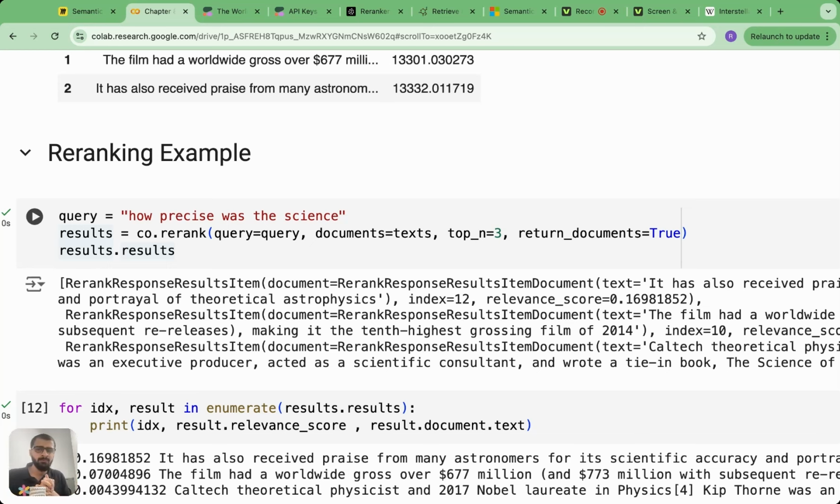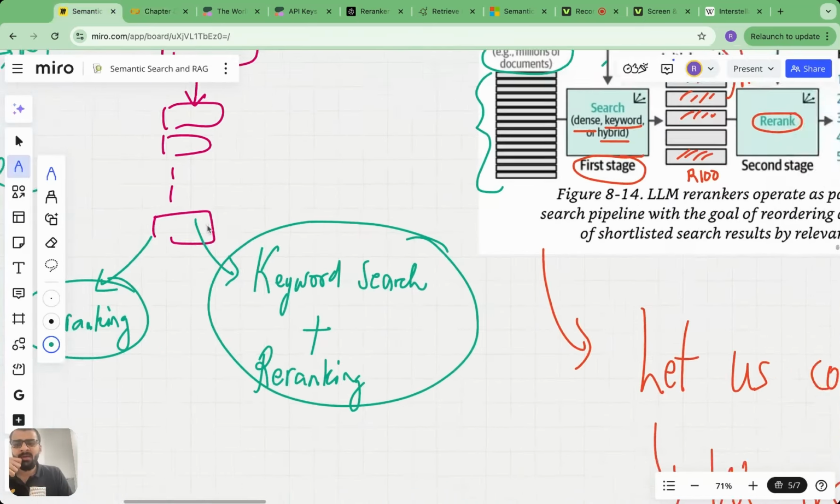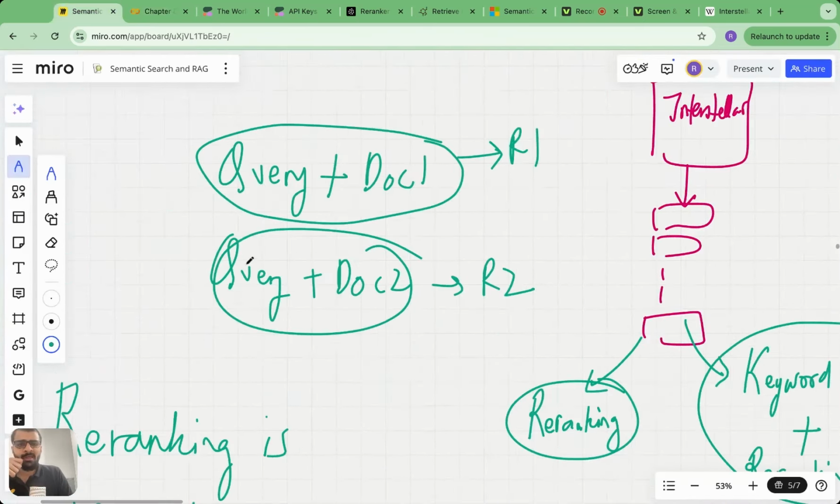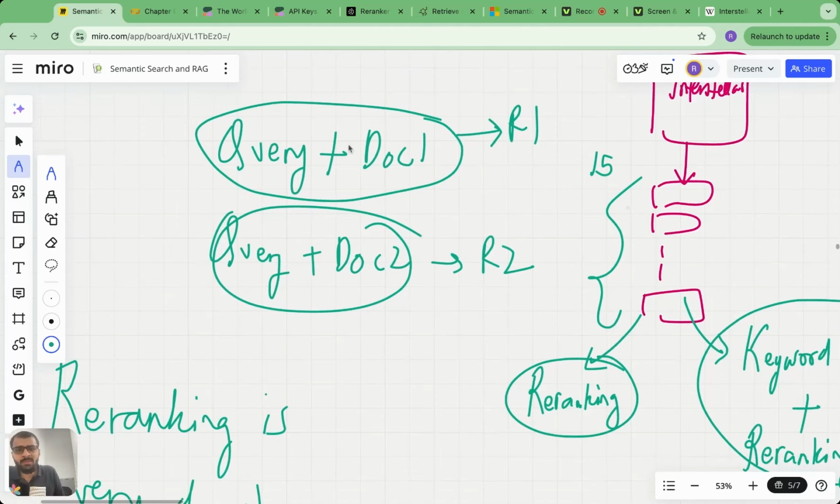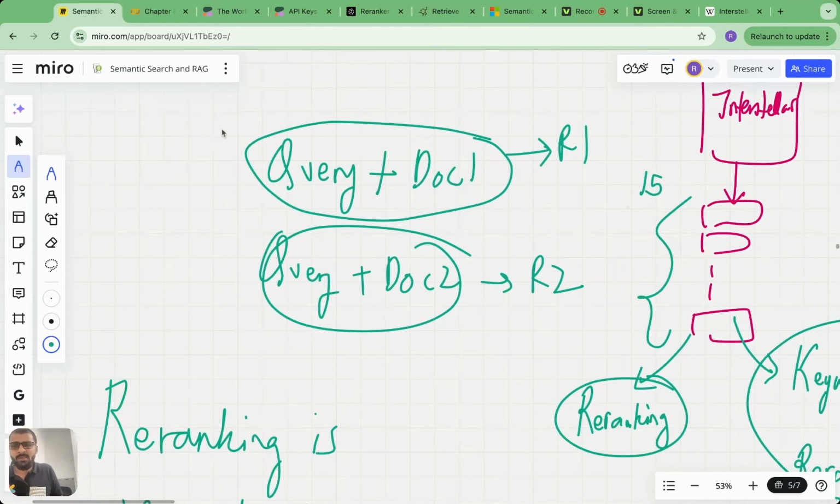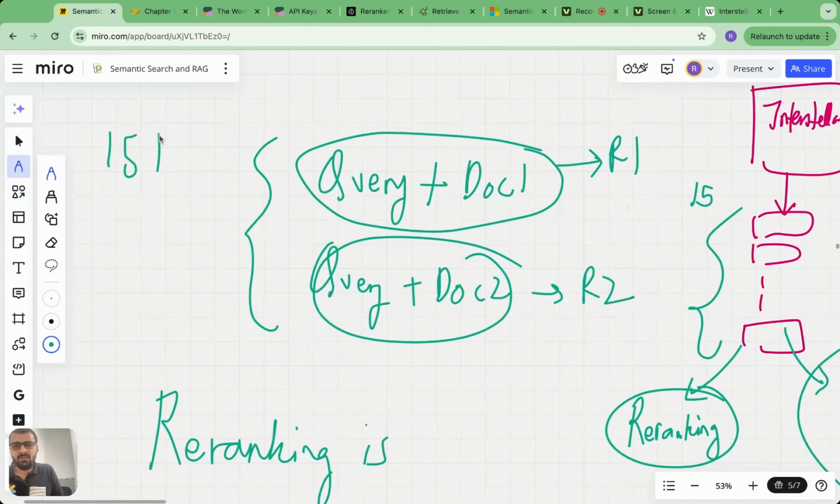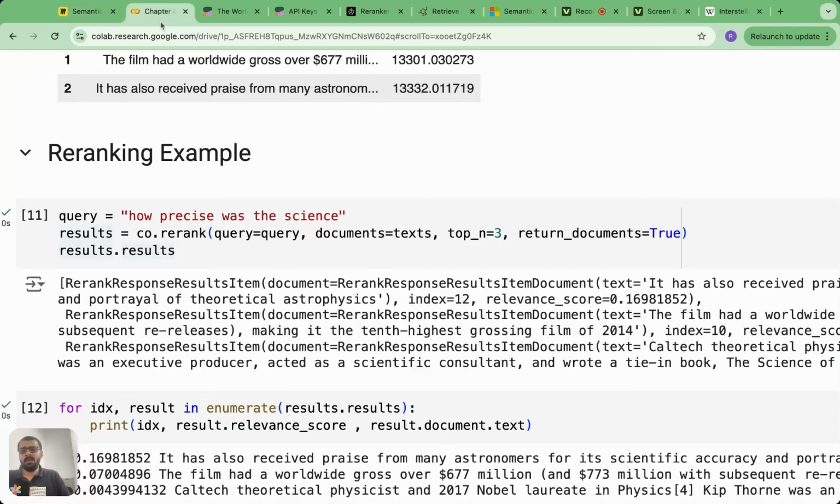re-ranking algorithm. So here, let's implement re-ranking directly on the text archive, because we only have 15 sentences which our main document is broken into. So then this query plus document relevance score only needs to be done 15 times, because we have 15 sentences, or 15 documents, right?